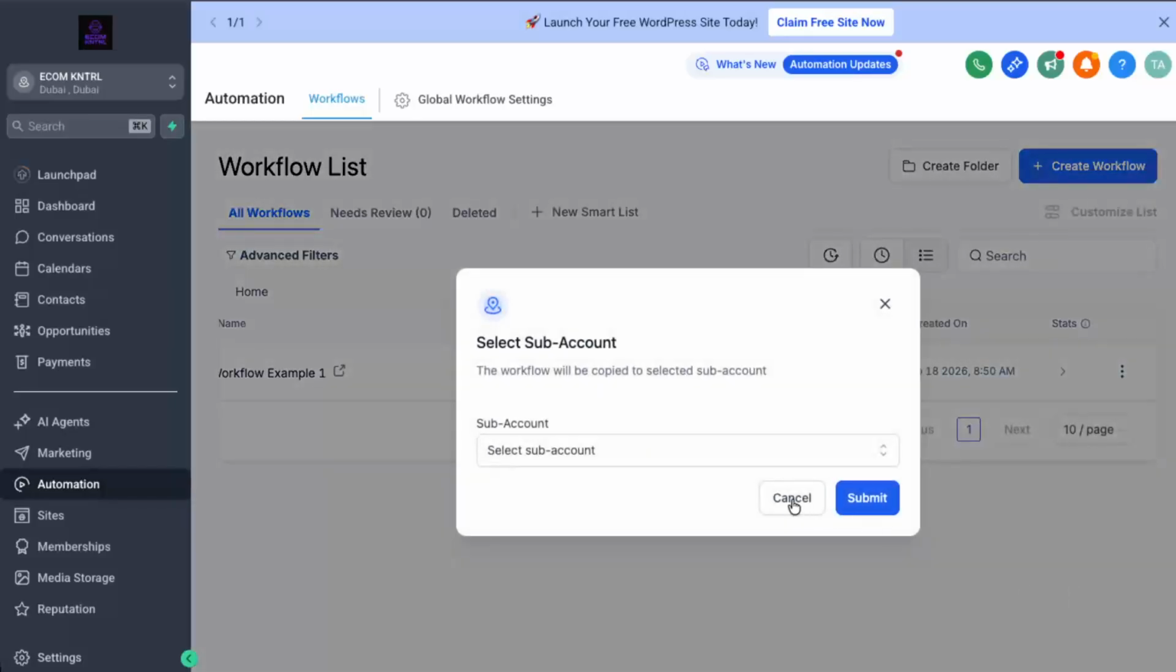From the drop-down that appears, select the option that says Copy to Sub-Account. This is the feature that allows you to clone that exact workflow into another location in your GoHighLevel setup, including all of its steps and logic.